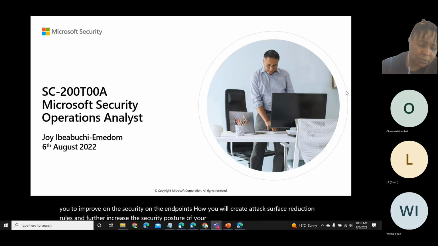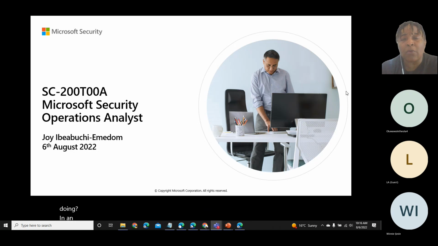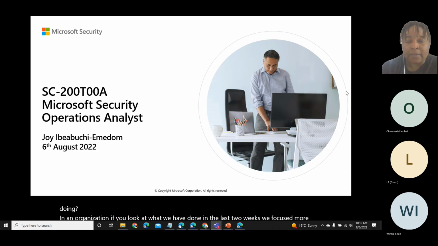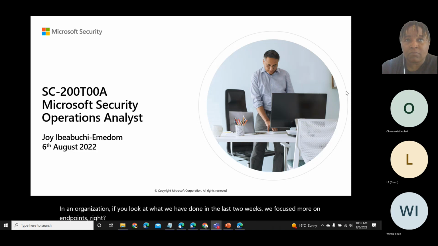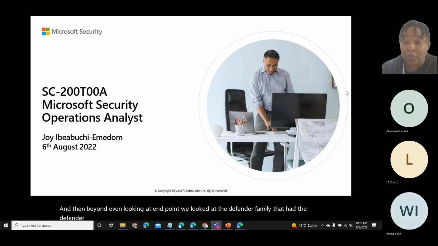So today, what are we doing? In an organization, if you look at what we have done in the last 2 weeks, we focused more on endpoints, right? And beyond even looking at endpoint, we looked at the Defender family that had Defender for Identity, Defender for Email, vulnerability management, and Microsoft Defender for Endpoint.